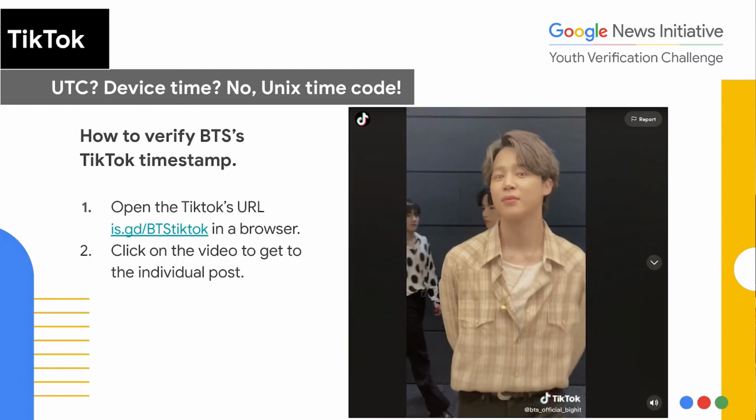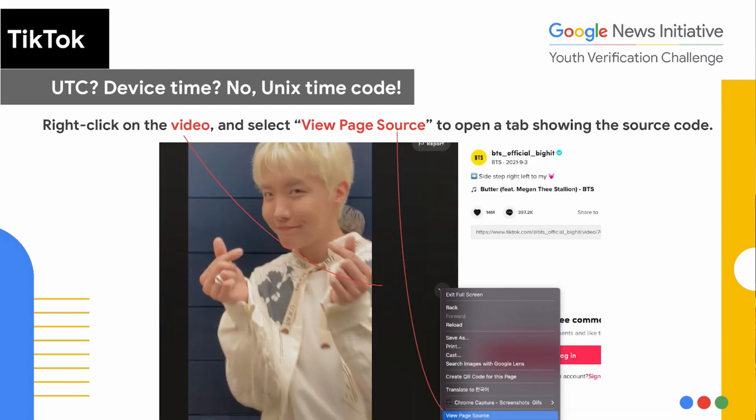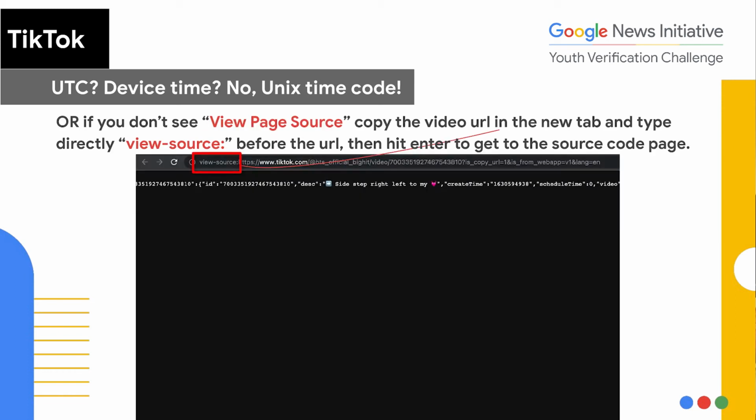Now, let's have a look at TikTok. UTC, no help there. You're going to have to work with Unix timecode, right? Okay, so open the TikTok URL, click on the video to get the original post, right-click on the video and select View Page Source to show a tab opening the source code. Now, it's over to a Unix time converter.